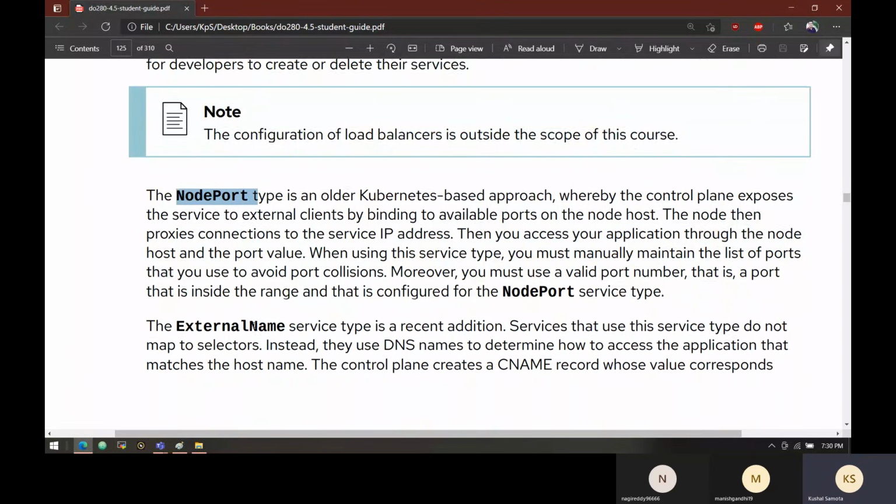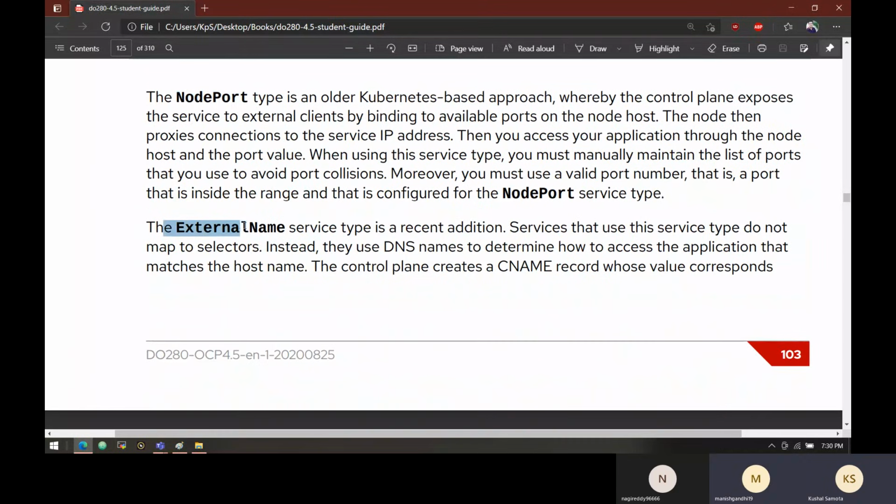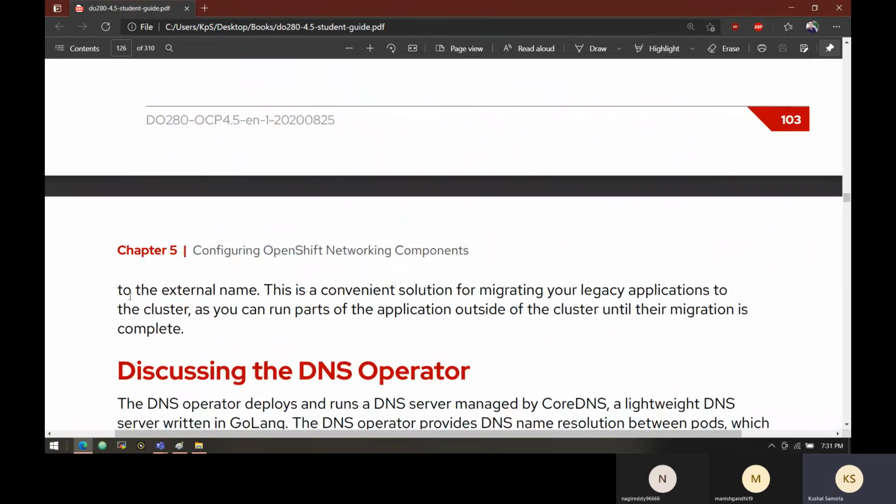Node port type of service we have used, and external name. External name service type is a recent addition. Services that use this service type do not map to a selector. Instead, they use DNS names to determine how to access the application that matches the host name. And the control plane creates a CNAME record whose value corresponds to the external name. This is a convenient solution for migrating your legacy application to the cluster, as you can run parts of your application outside of the cluster until their migration is complete. So now I need to dig more into it actually.